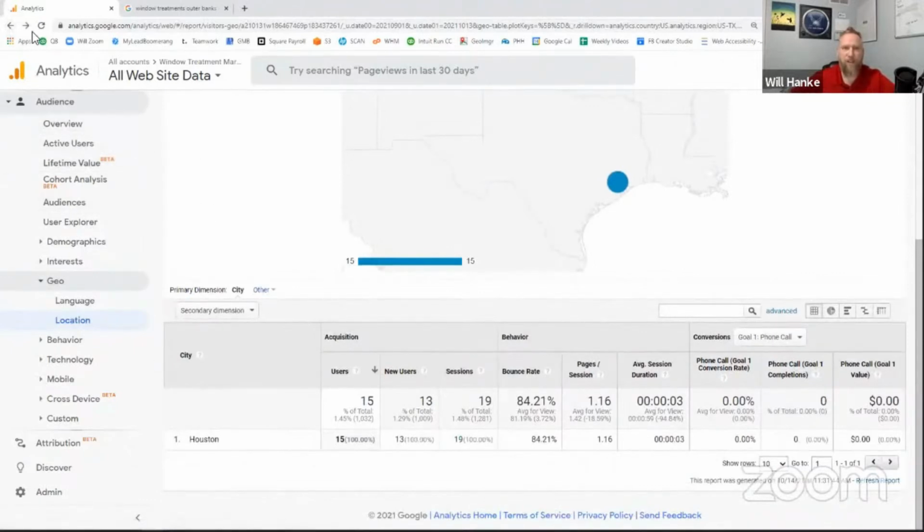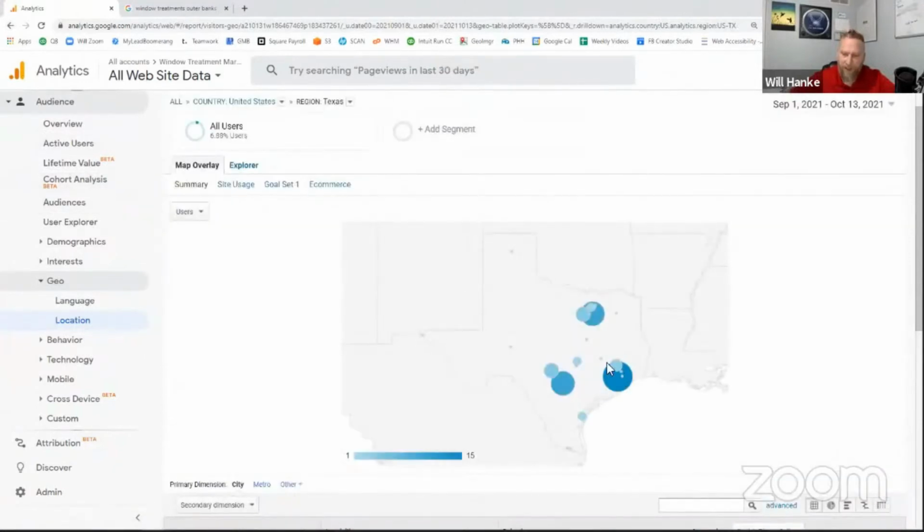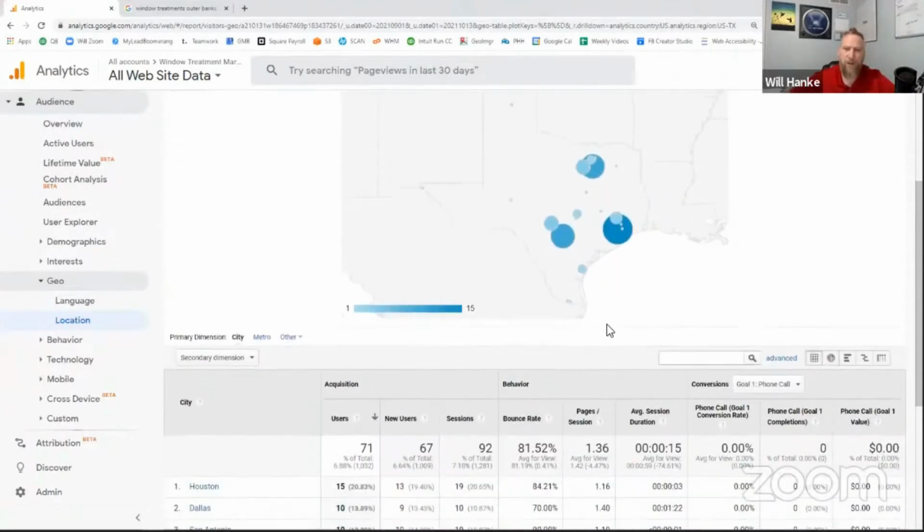Now, if you're selling a ton of stuff locally, like most of you are, you're probably going to have a lot of these little smaller dots like this, which are little towns inside of the Houston area that makes sense. So you'll have a bunch of those around your big municipality, your metropolitan area.